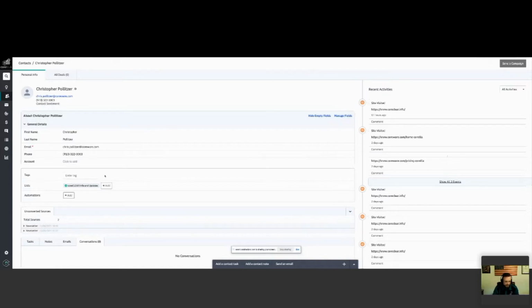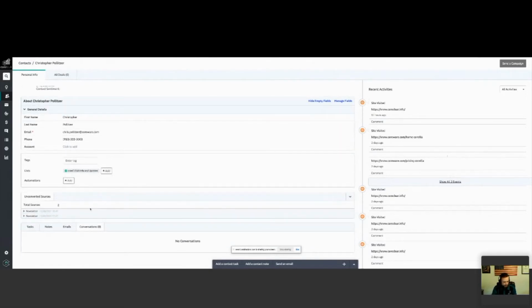Here you'll see any tags that are associated with the contact record. You'll see what lists they're associated with, and what automations they're currently in. You'll also be able to see any task notes, emails, and conversations that you might have been having with them. And over here, with the site tracking functions of CoreILLA, it's logging all of the pages that I've been to, which gets us into some highly segmented targeting, and we'll talk about that as we get further down.